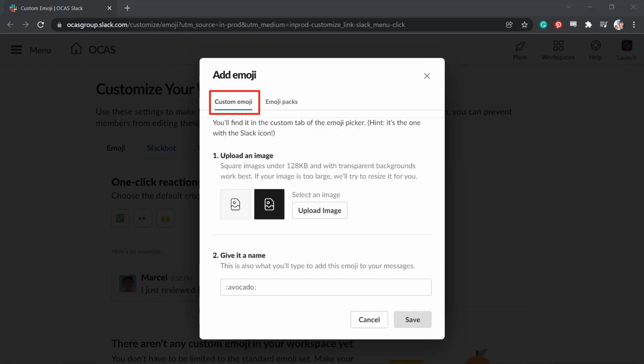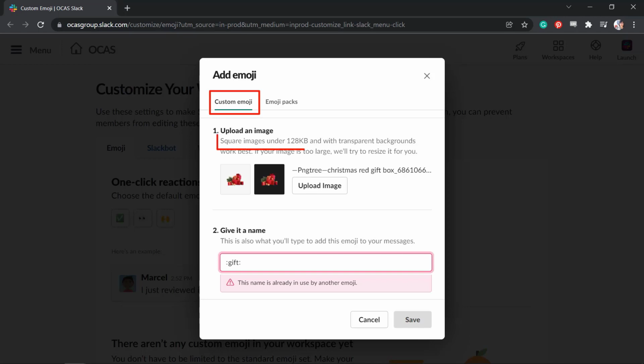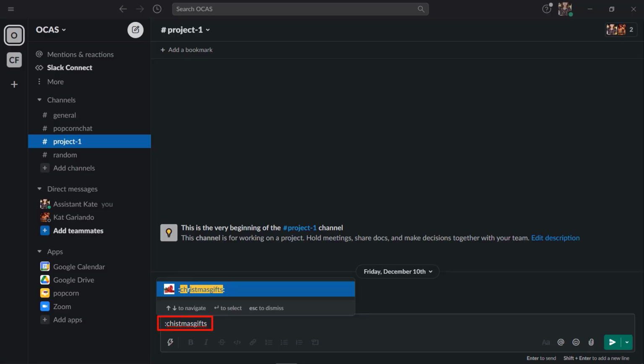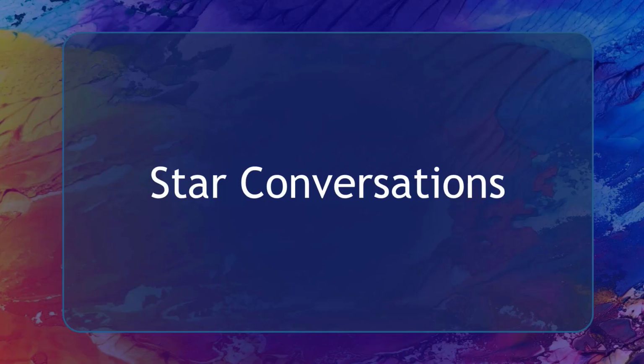You can upload custom emojis in your workspace or use emoji packs. If you have custom emojis for your team, it must be a square image under 128 KB with a transparent background. Now here's our custom emoji. If you type in the keyword that you have set for that emoji, you can see a pop-up window that shows similar emojis. Next, start conversations.